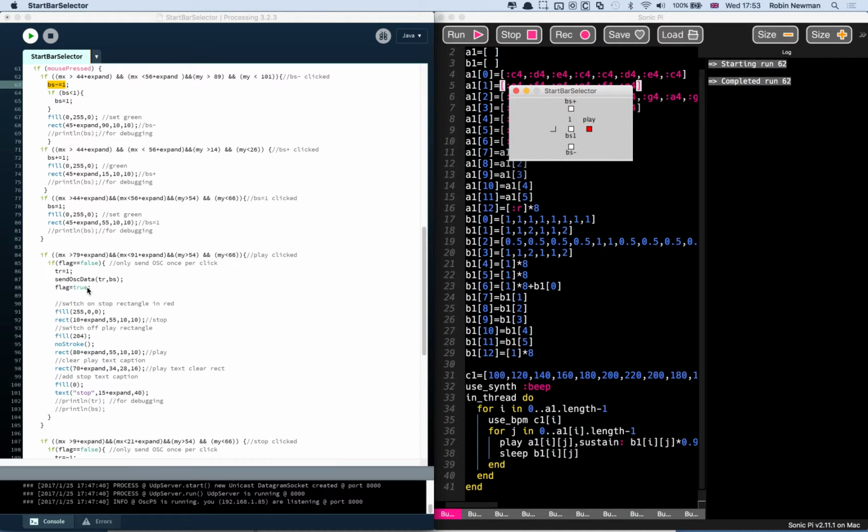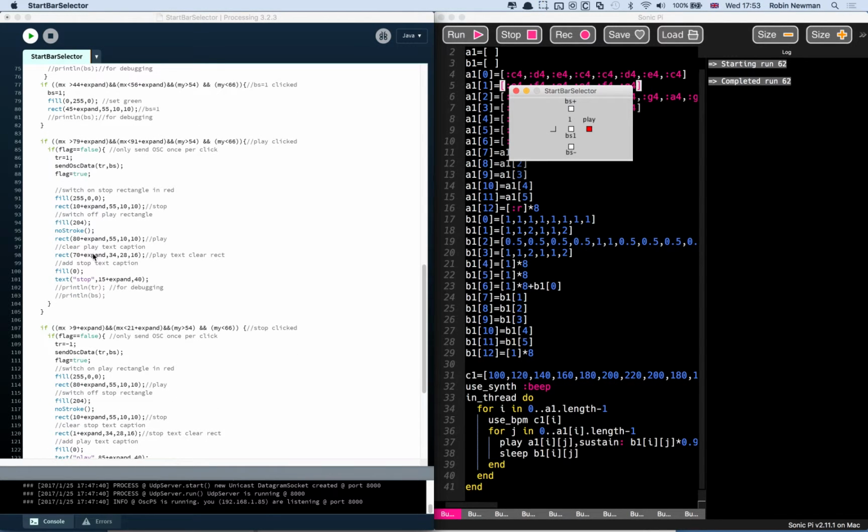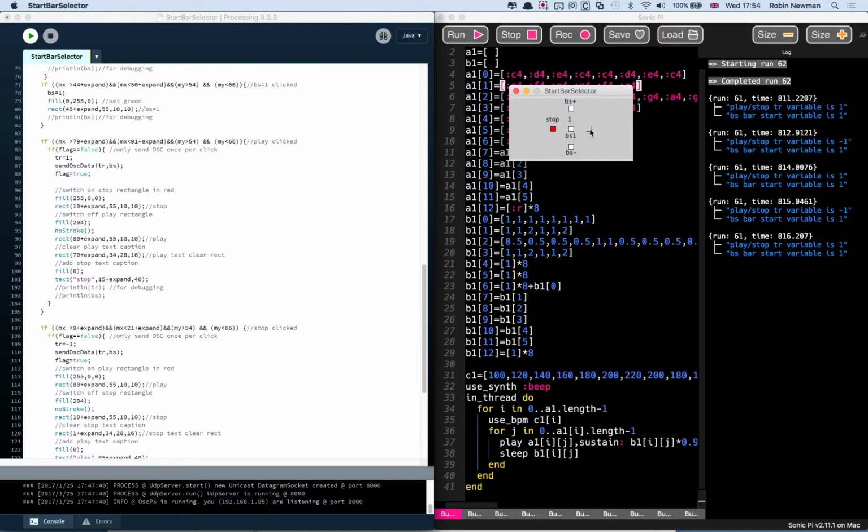The flag variables here are simply there so that if we hold down on play, we only send one message. The next time it comes around the loop and sees we're still pressing it, it doesn't send another one until we've released the play button. It's the same with the stop button, which simply sets TR to -1 before it sends that. The other thing these do is change which rectangle is red, the play one or the stop one. You can see that switching over as we click on them. Okay.